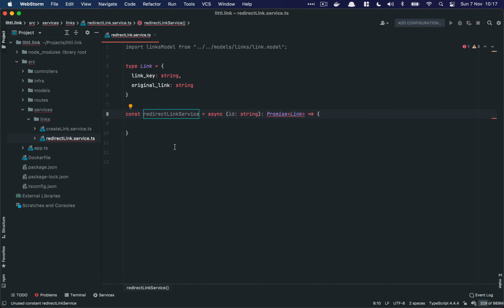So the next thing that we need to do is create an asynchronous function called redirect link service, which accepts an ID. So this is going to be the key that we're going to be using to fetch our information from our database. And again, we're going to be returning a promise, which eventually should resolve to a link. So this is why we're typing the structure of the response here. And we're saying that what we're going to be returning once the promise resolves is a link, which is an object that has a link key and an original link, both of type string.